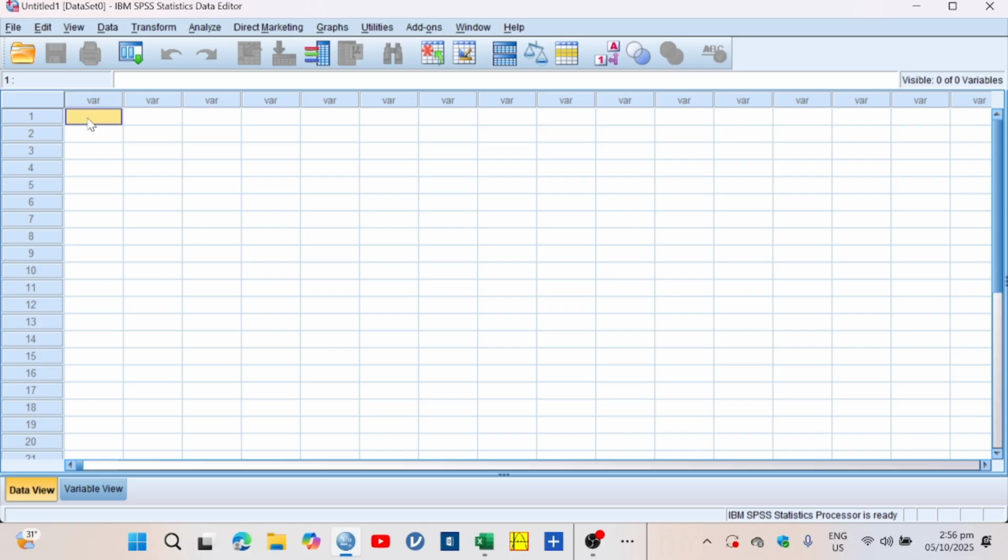Today, I'll show you how to determine the Pearson Correlation Coefficient using statistical package for the social sciences software, SPSS.